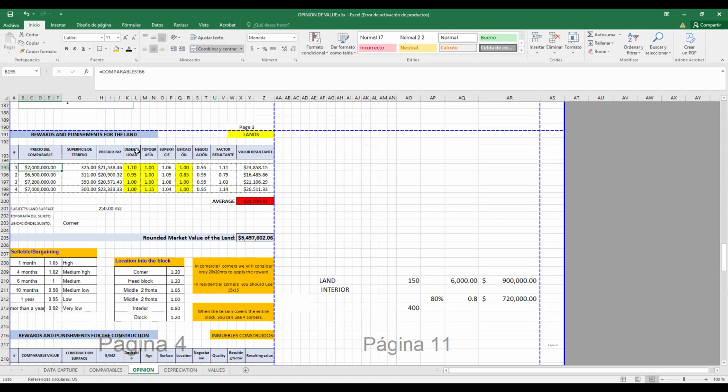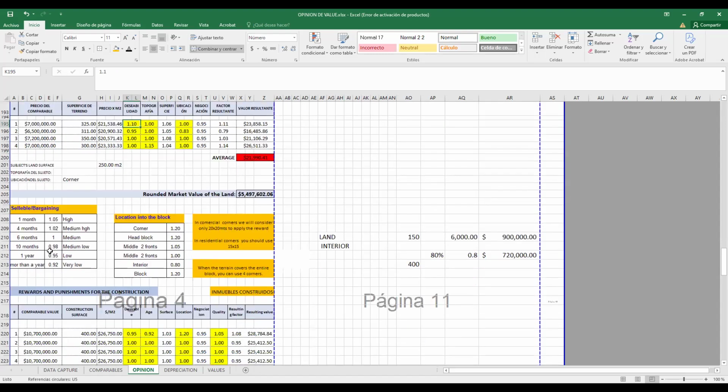Remember to only fill the yellow cells. Remember that you already have the formula here. Don't move the formula. You can use this to punish or to reward. Whatever you do here, you're going to affect the price of your property. Let's make an example. The land of your property is better than this one. How much better?